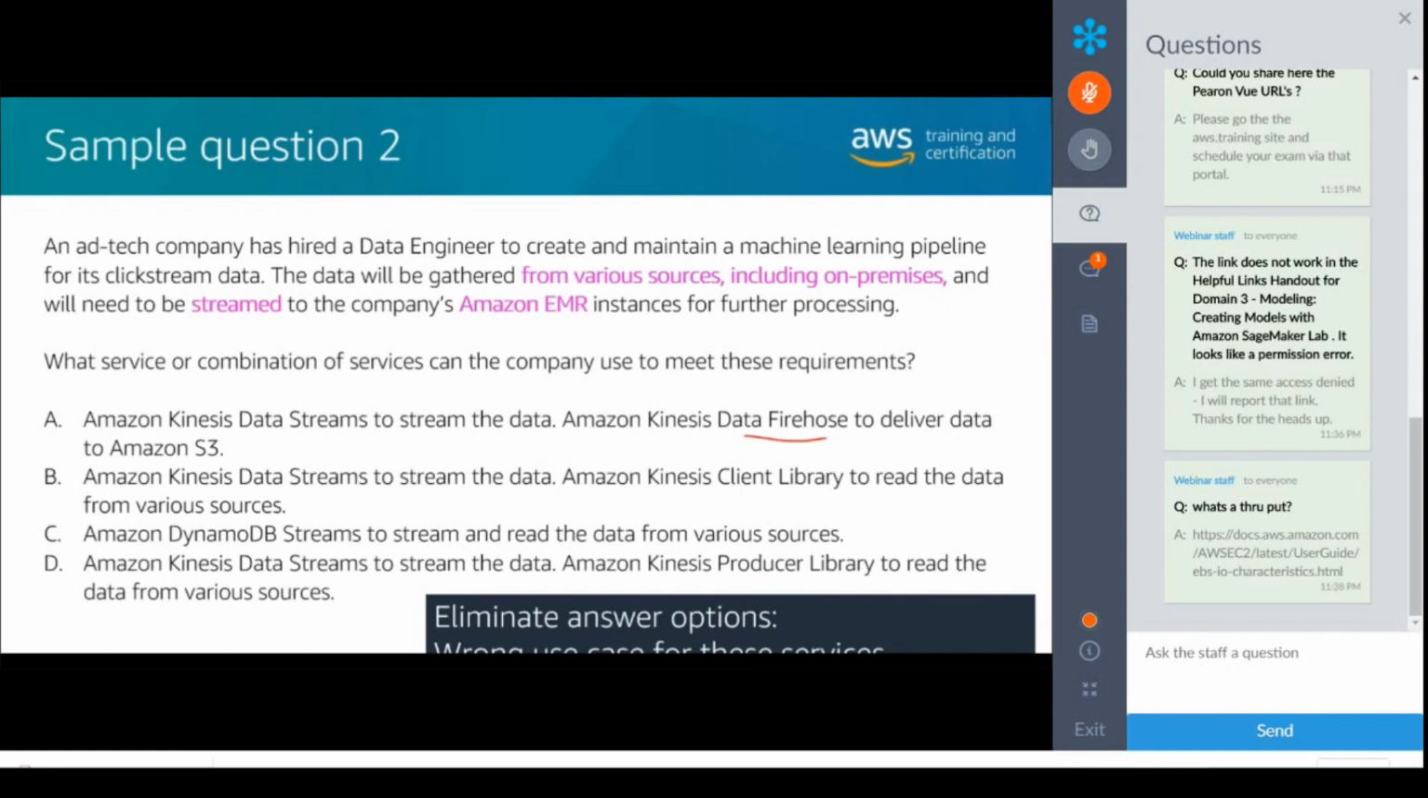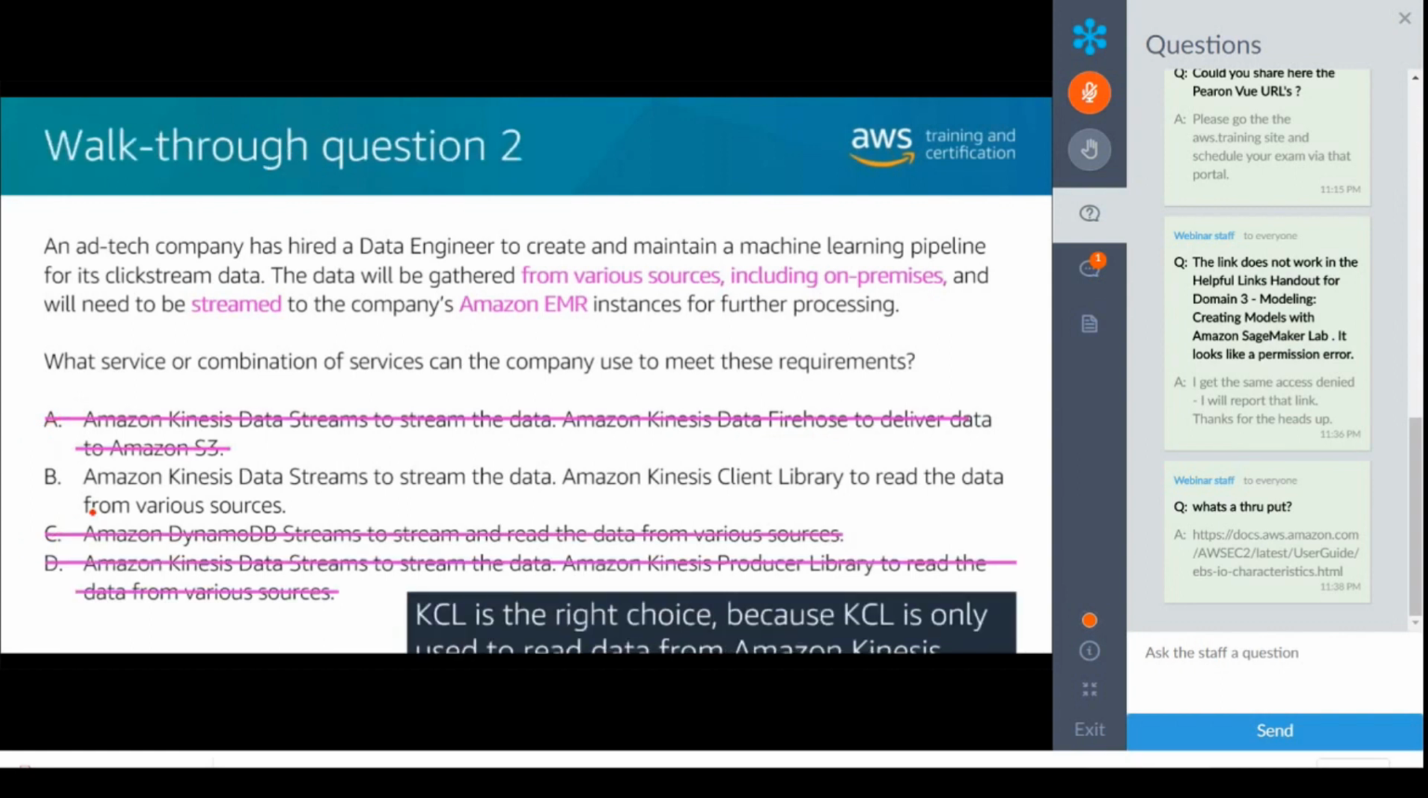A is obviously wrong because Kinesis Data Streams with Data Firehose is used to ingest data into a service like S3, but not to read the data, right? So we're trying to read the data here. We need to figure out what we're going to use to fetch the data, not what we're using to store the data. So we get rid of A, we get rid of C. And lastly, we might be able to get rid of D as well.